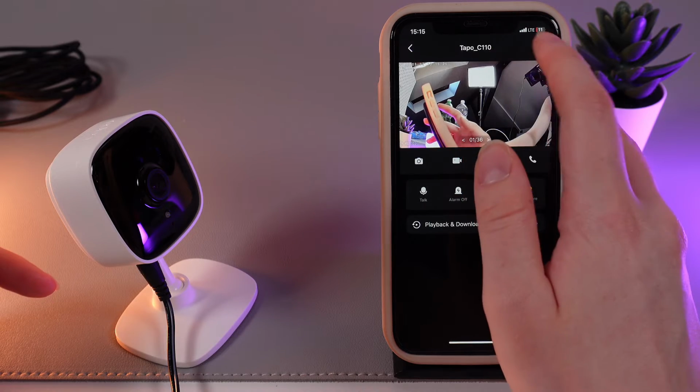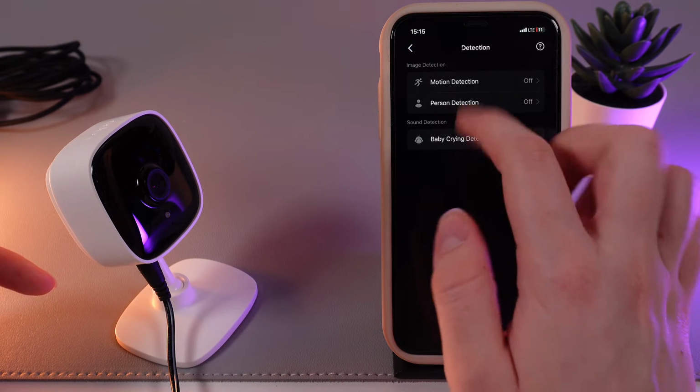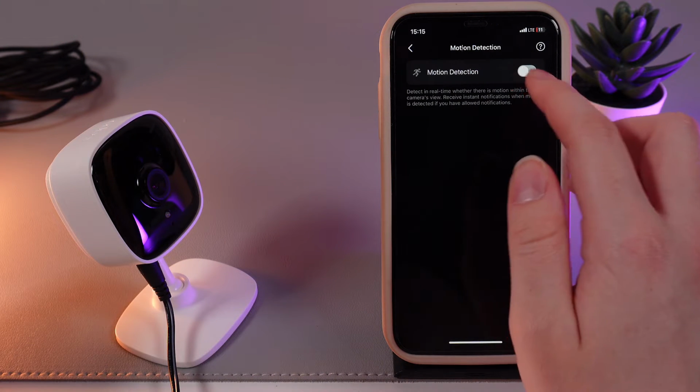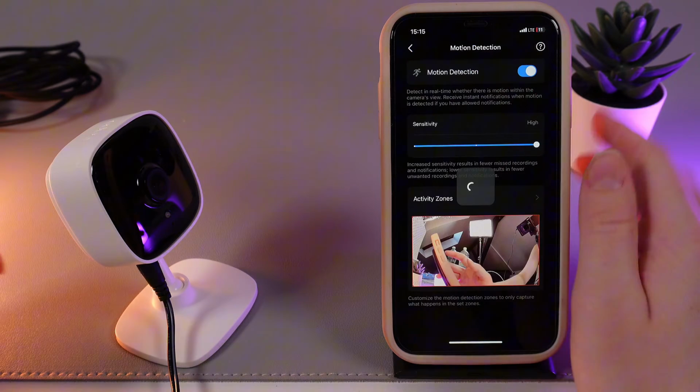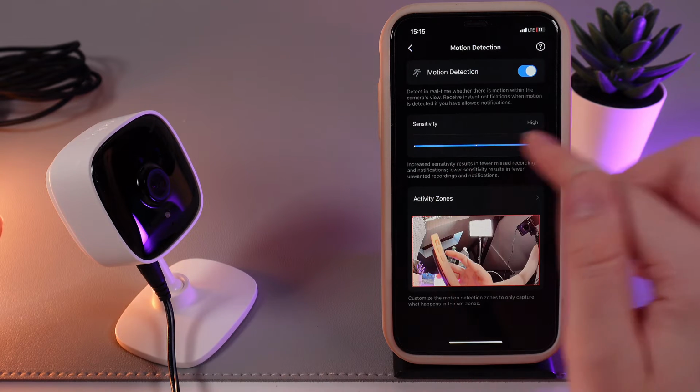click on the settings icon on the right corner. Then, go to this tab named Detection and Motion Detection. To enable this function, we would need to click on this gray slider right here. And that's it. And also, the next thing that we can manage here is the sensitivity.